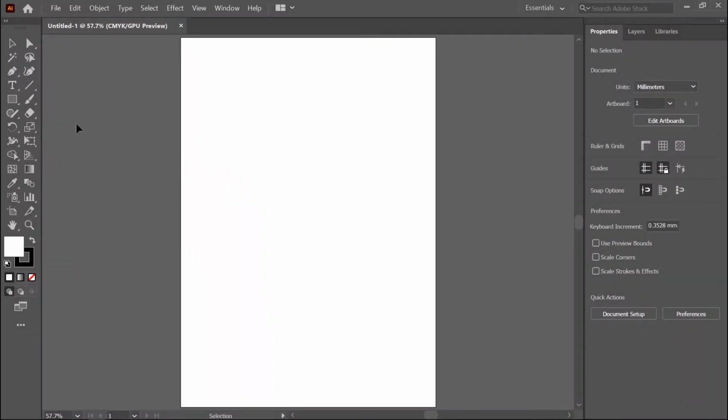Hello student, in the last class we learned all these shape tools, and in this class we learn some other tools. So I right click on the line tool and click on the small arrow. In this class we learn all these shape tools. So first I choose the line tool.